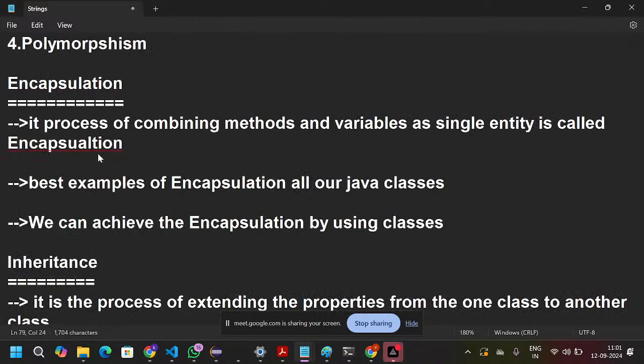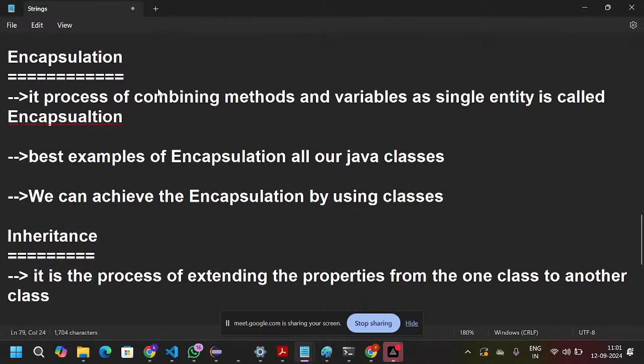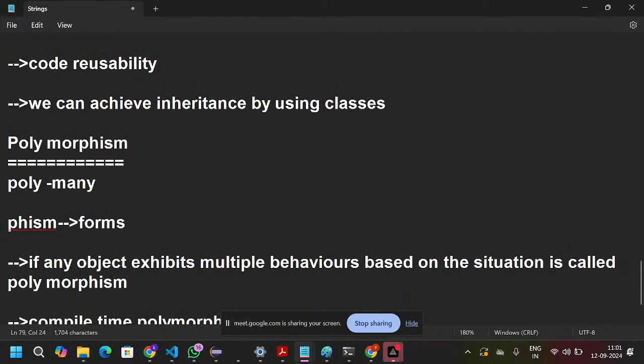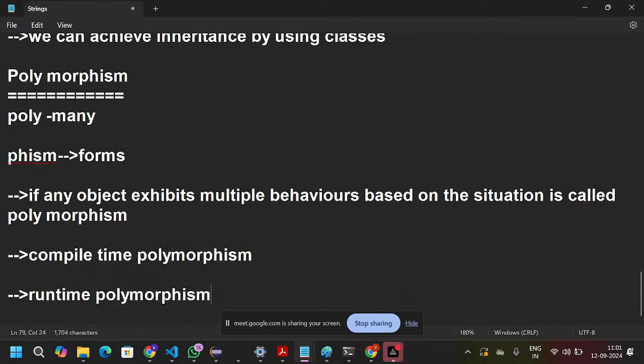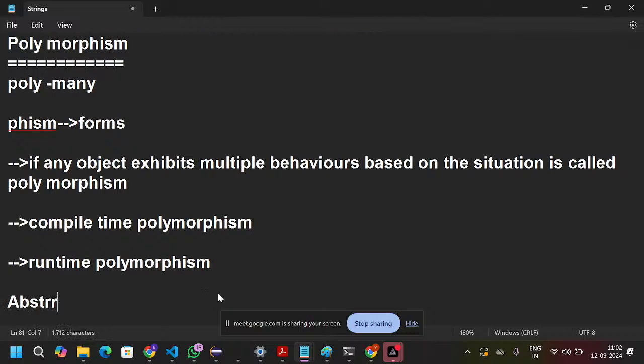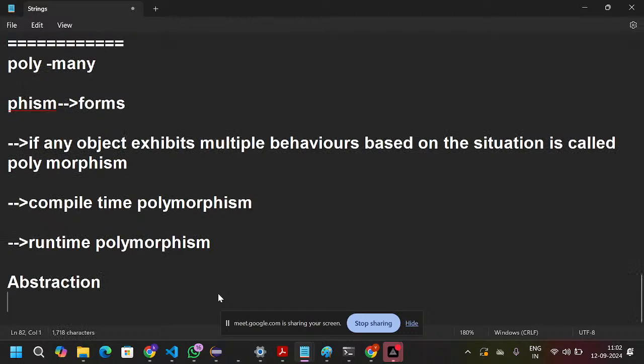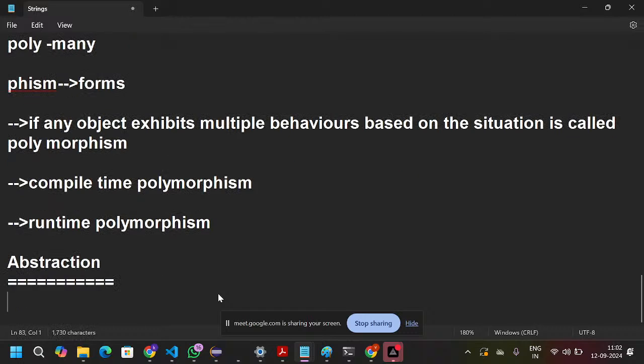So we have given a brief on what encapsulation, inheritance, and polymorphism mean. Next, the fourth principle is abstraction. The basic question they will ask is, what is abstraction? Could you please explain?